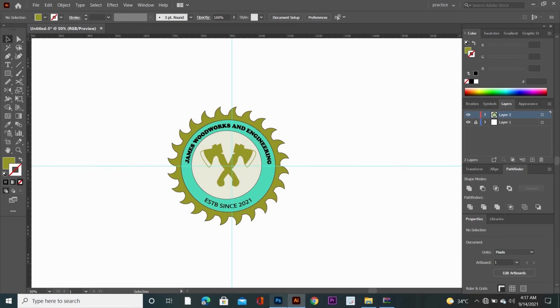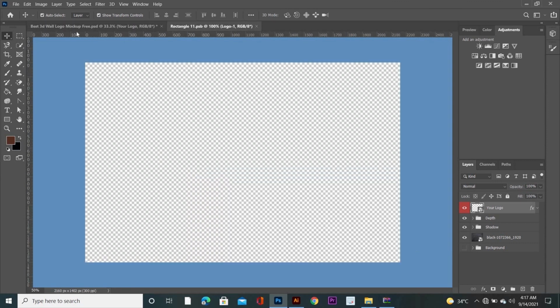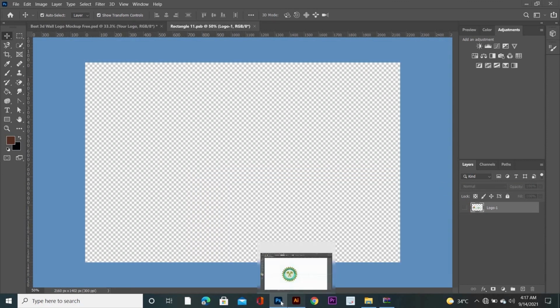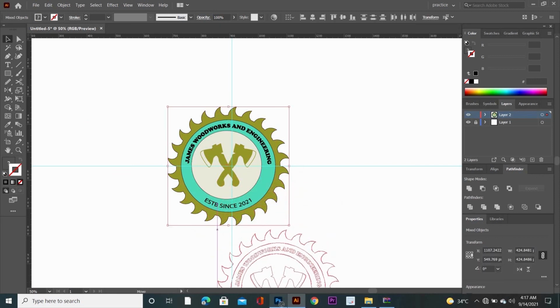Now open the mockup file, double click on the top layer of that mockup file. It's going to open in a new window. Now go to Adobe Illustrator, select your logo, click, drag and drop it in that mockup file.